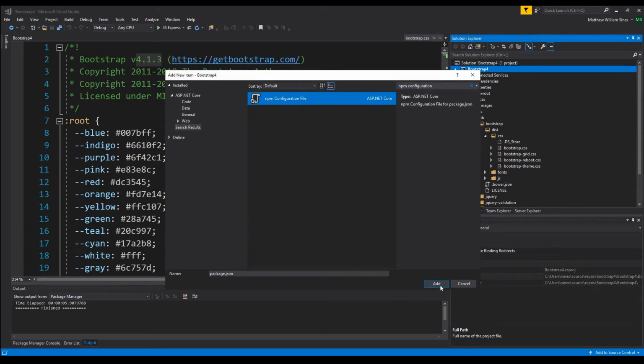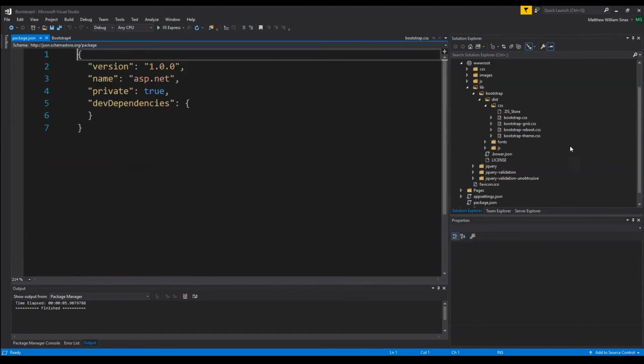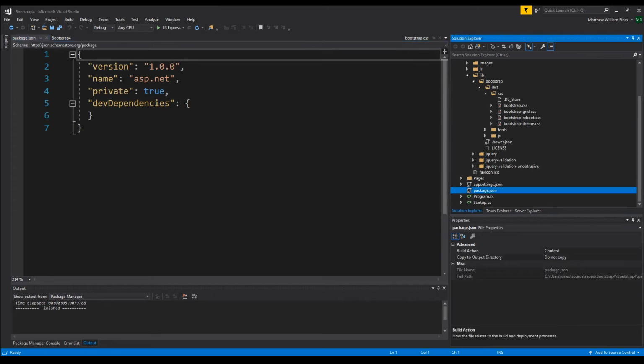You could also just create a new file in the root of your project and call it that. You don't necessarily need to go through this dialog, but this is fine too. It's an easy way of doing it. So what you'll see at the bottom, it's created this file, and it'll auto open this, and you should see something like this.